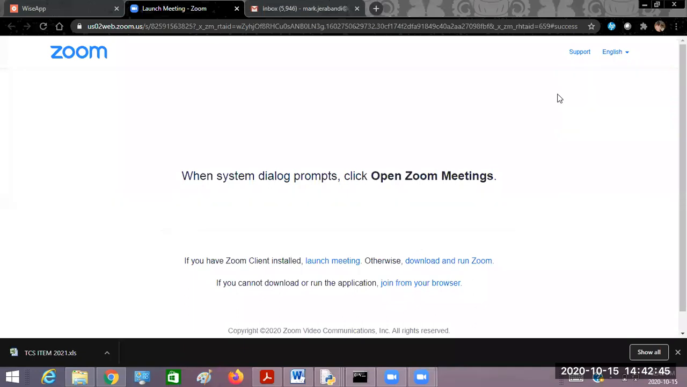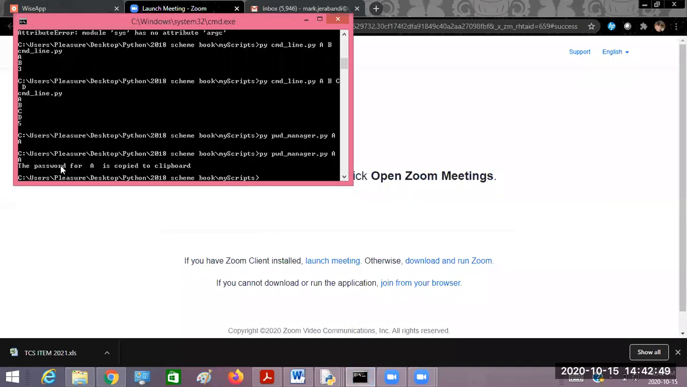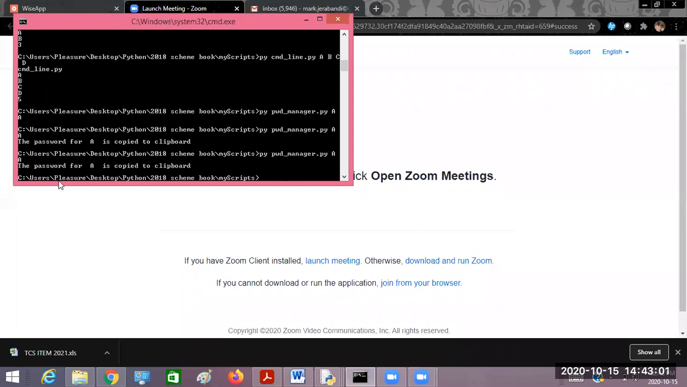Okay, so now look into this one. For the password, I executed the command py passwordmanager.py with the account name A. For the account name A, it has to copy the password to the clipboard. Yes, now it is showing the message that the password for account A is copied to clipboard.